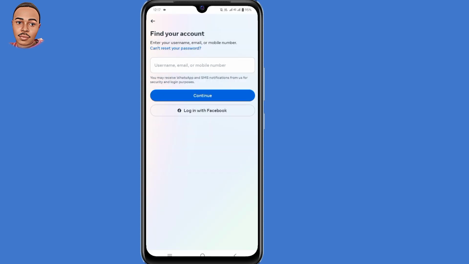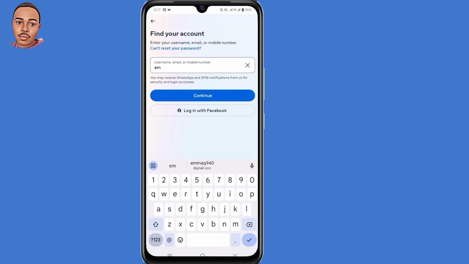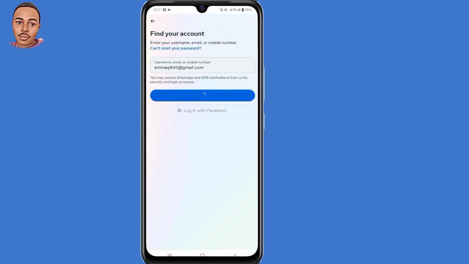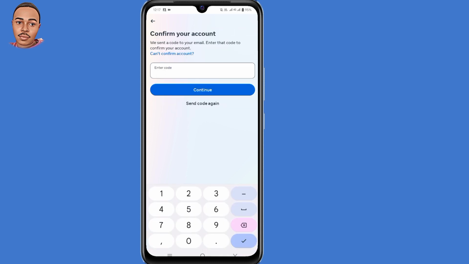Now here on the find your account page, just submit either your email address or mobile number. Then click on continue here at the bottom. Now here on the confirm your account page, just click on can't confirm account. So tap on that link.